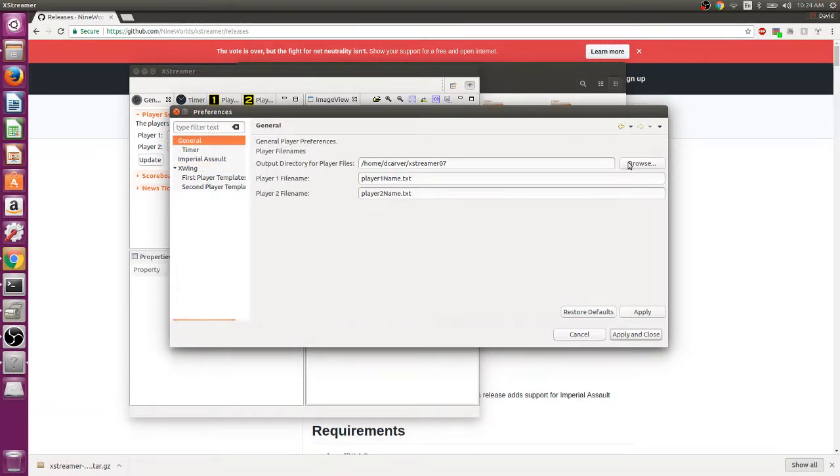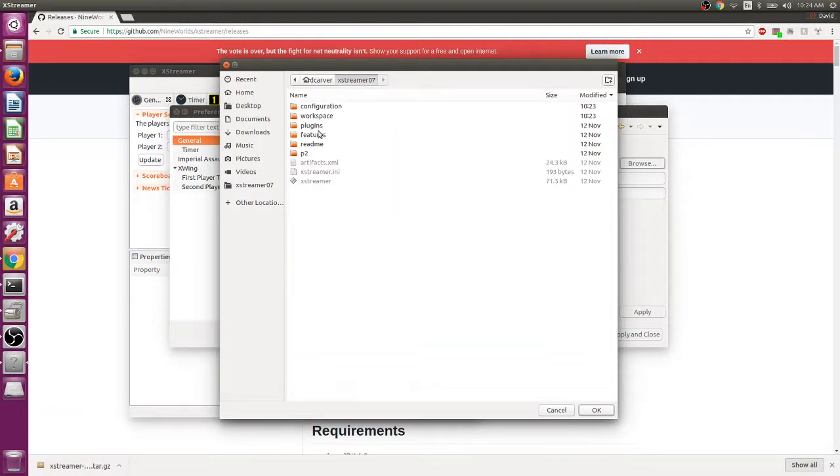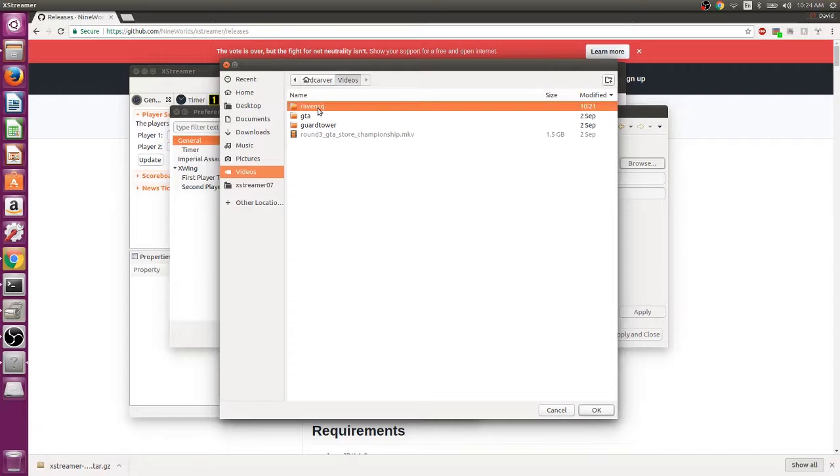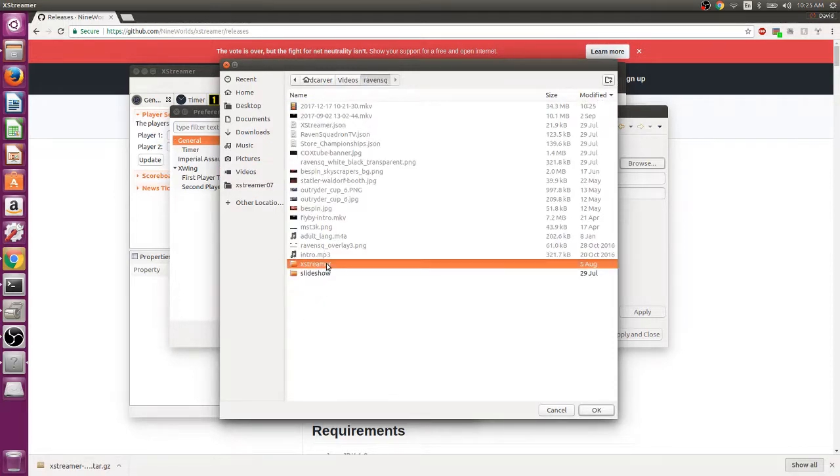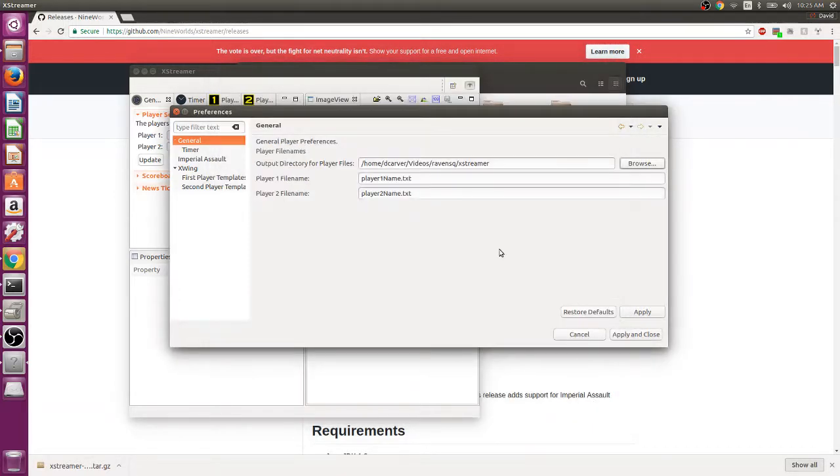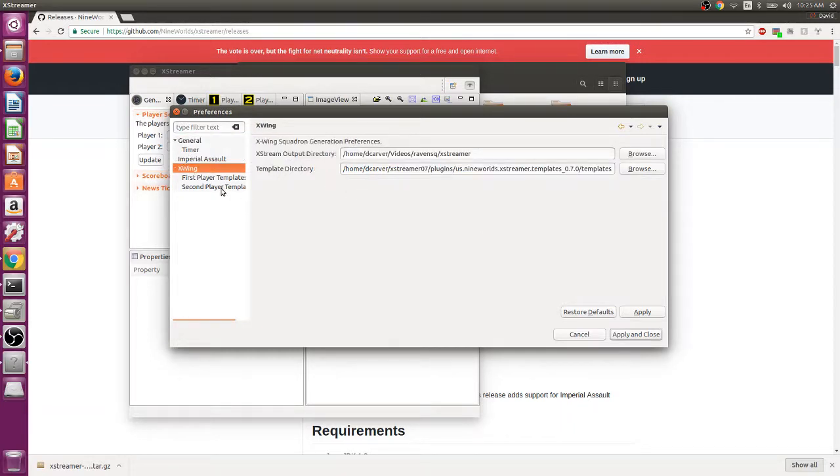Same thing for the general. I recommend having it put out to the exact same area. So again, videos, Raven Squadron, and then Xstreamer, and then select OK for that. In addition, for the squad files, this is where the location of the templates is stored. I do not recommend changing this. You want to keep the template directory as is.